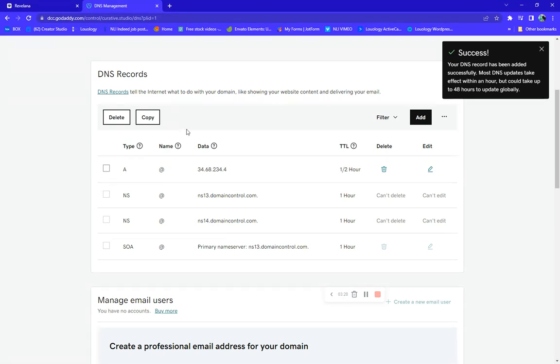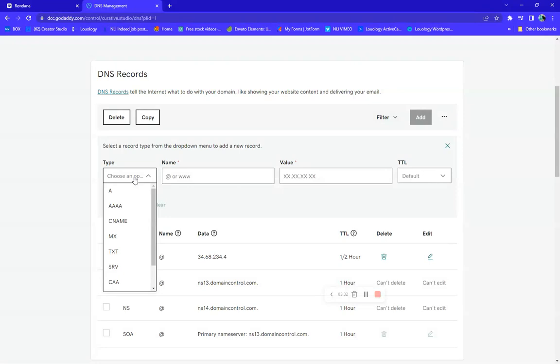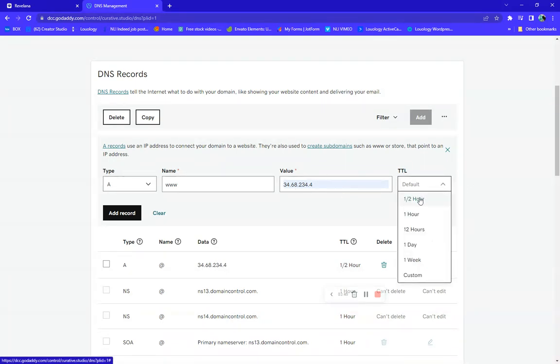Now we're going to add a second record. This one is an A record, and we're going to put www in front of it, right? Then we're going to put that magic number in here, and that's going to point to Revelana. We're going to pick the shortest amount of time.